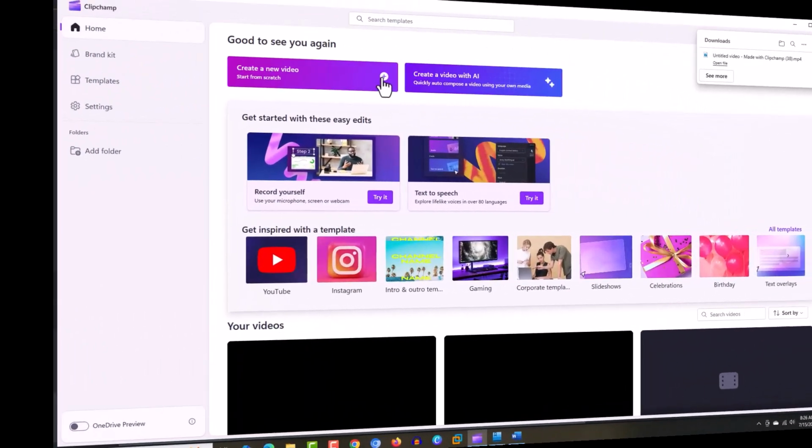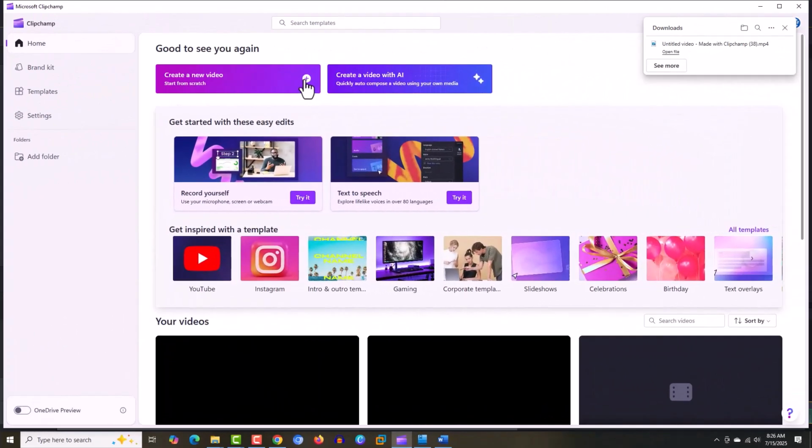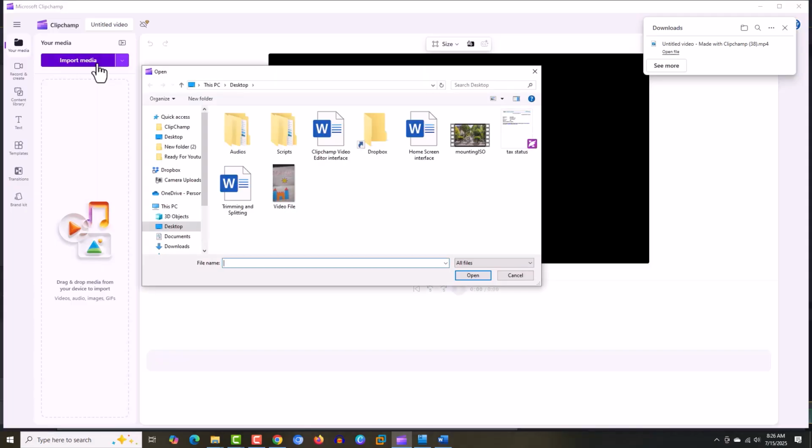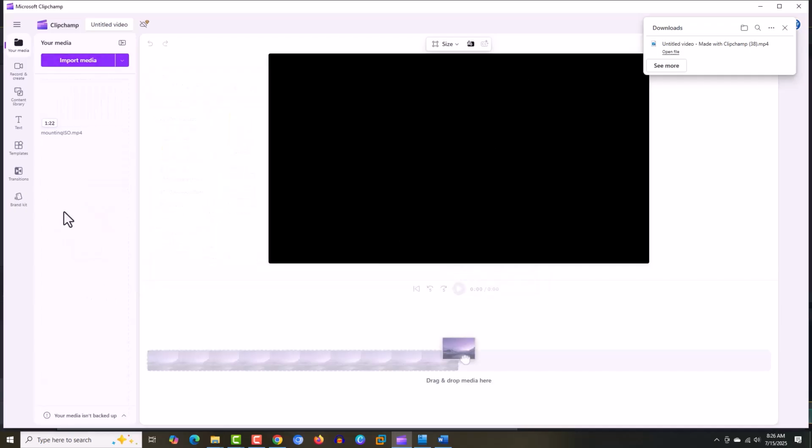First, open Clipchamp and click on Create a new video. Once you're inside the editor, make sure your video clip is imported. If it's not already in your timeline, then click on Import Media. Locate the file, in our case the file name is Mounting ISO, and click Open. Drag the clip from the Your Media section onto the timeline at the bottom of the screen.